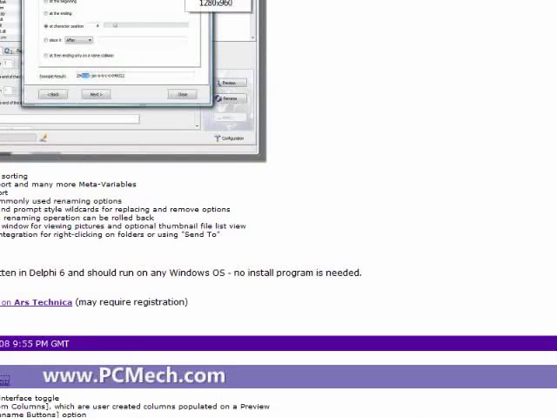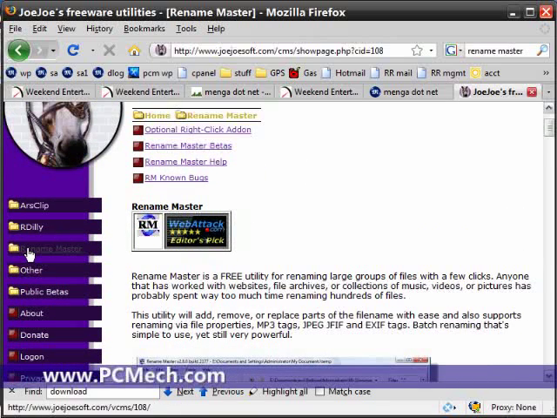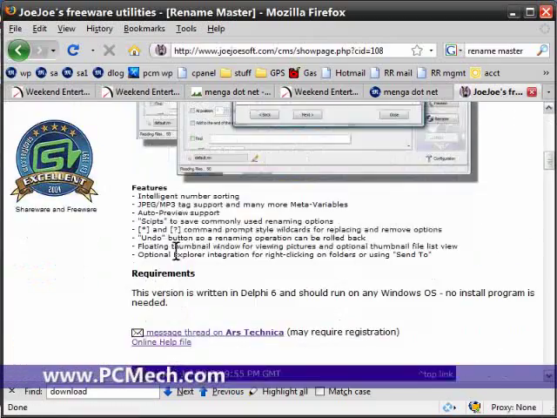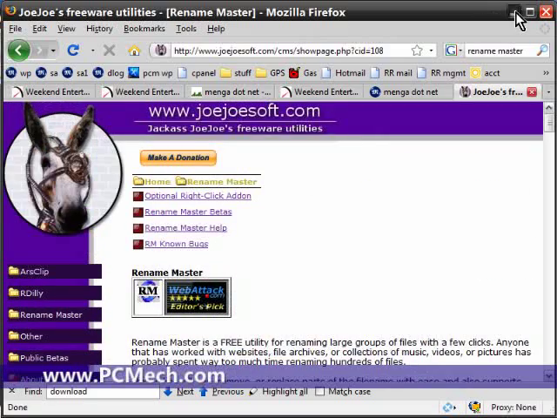Now let me bring this into view here. This is the website for it. It's called jojosoft.com, and right on the left side is Rename Master, and it does work in Vista, by the way, as well as XP. And there is a download right here, version 2.9.0. You download it, and you can do exactly what I just did.